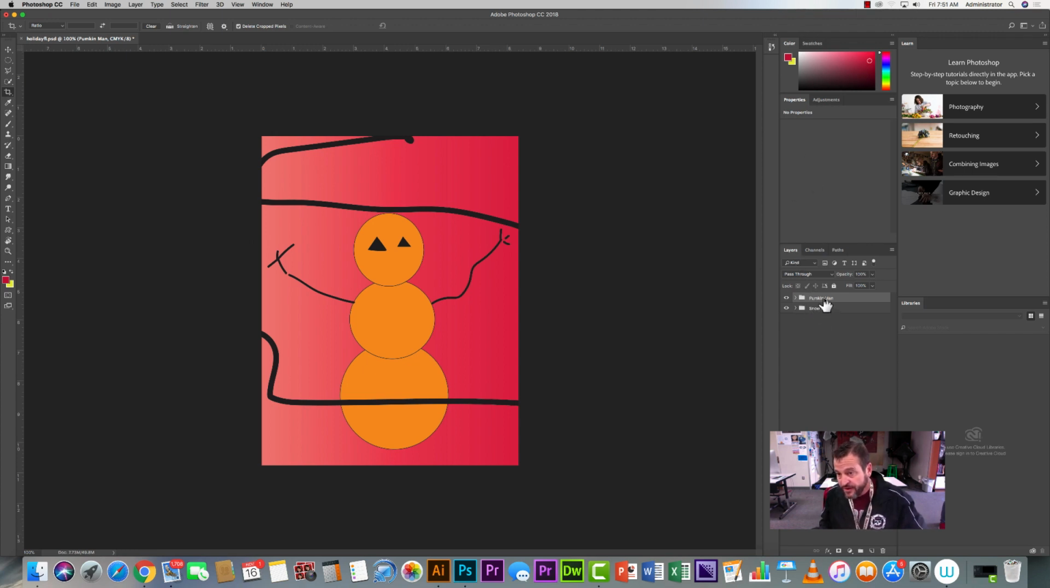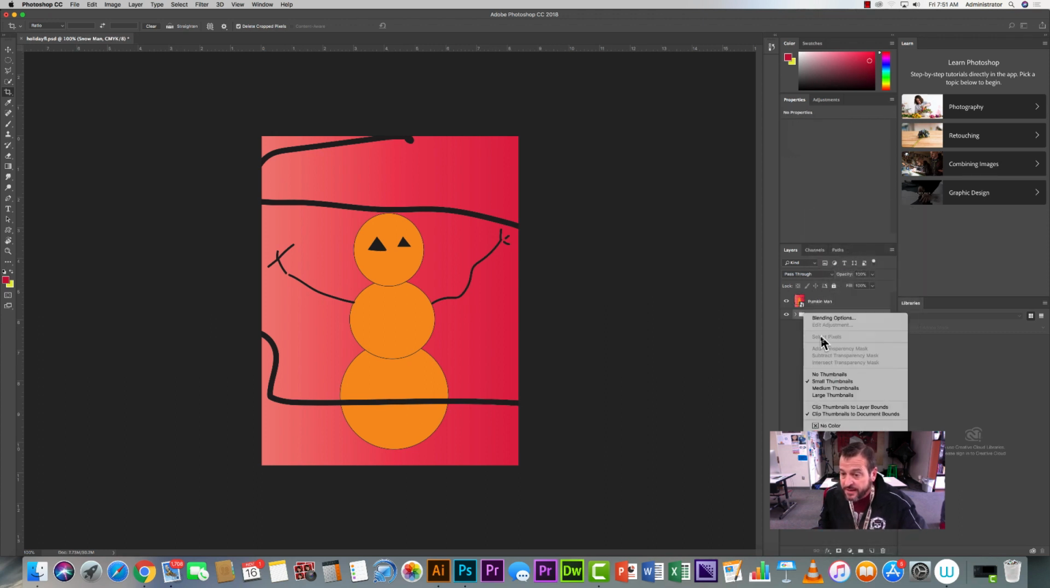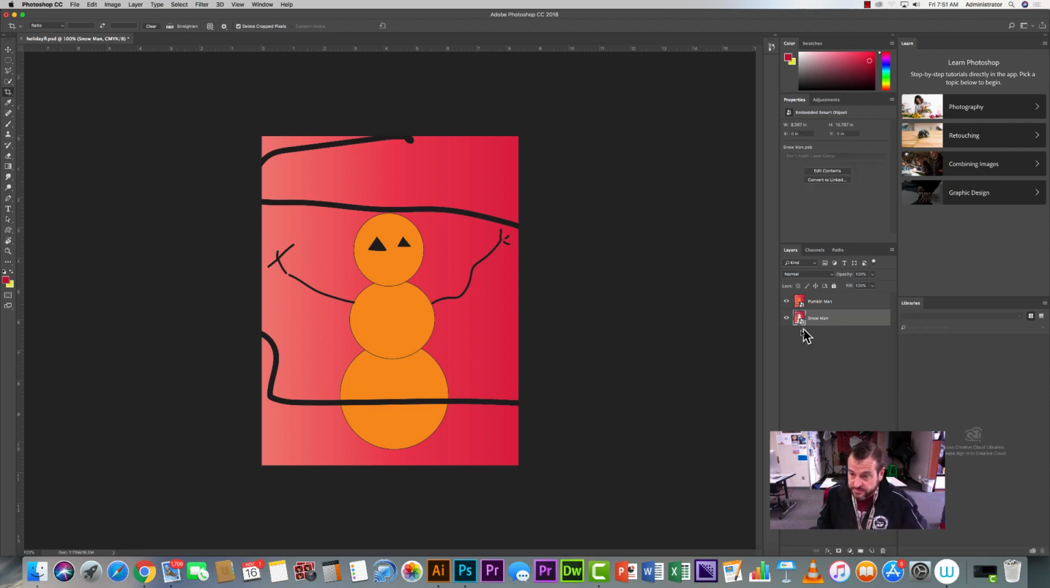So I need to convert each of these into a smart object. There should just be 2 layers. I'll start with the Pumpkin Man layer, and I'm going to right-click to get this menu up, and I want to convert that to a smart object. So I use the right-click to do that.